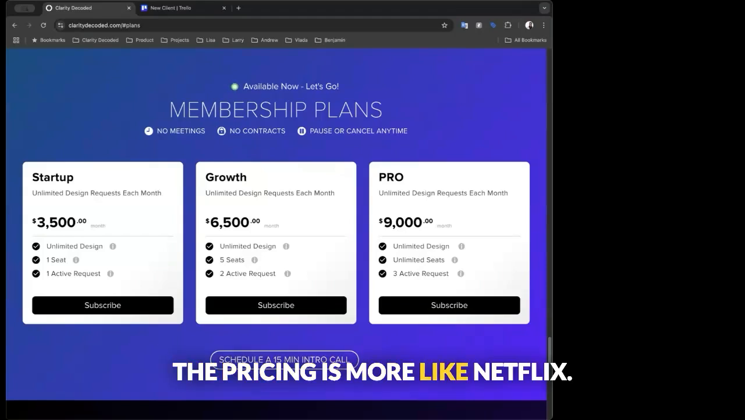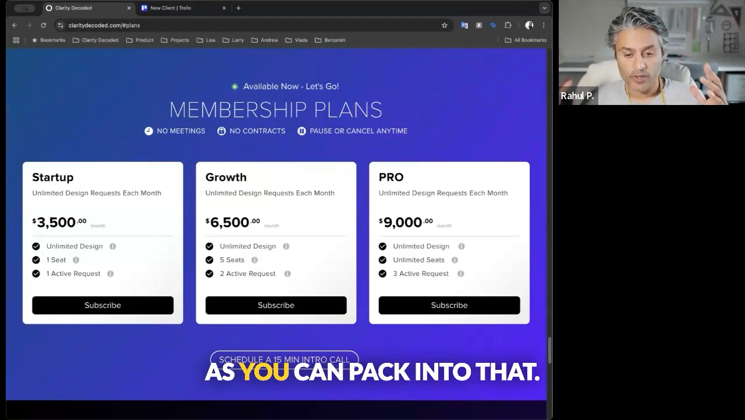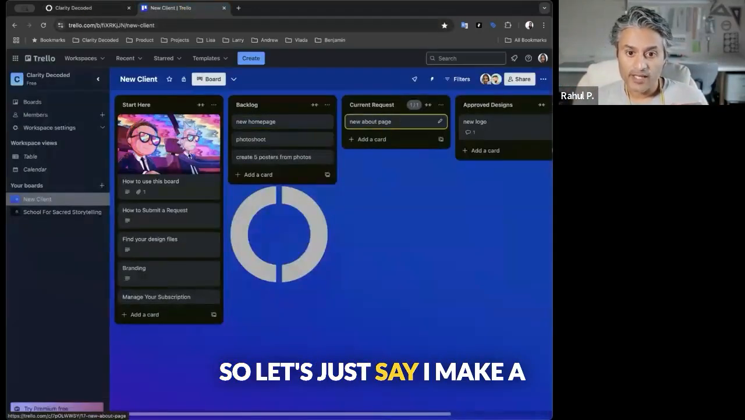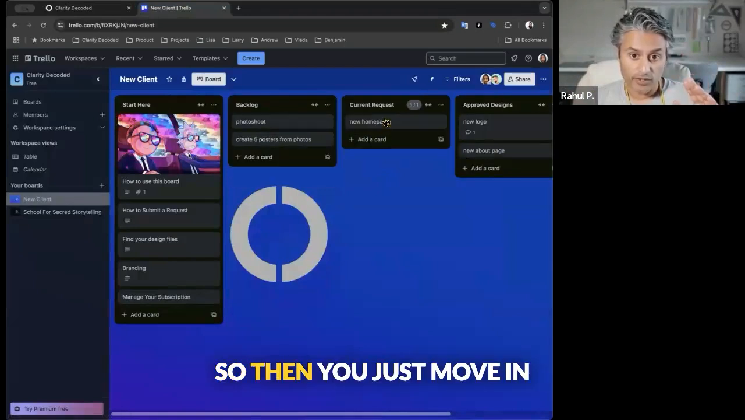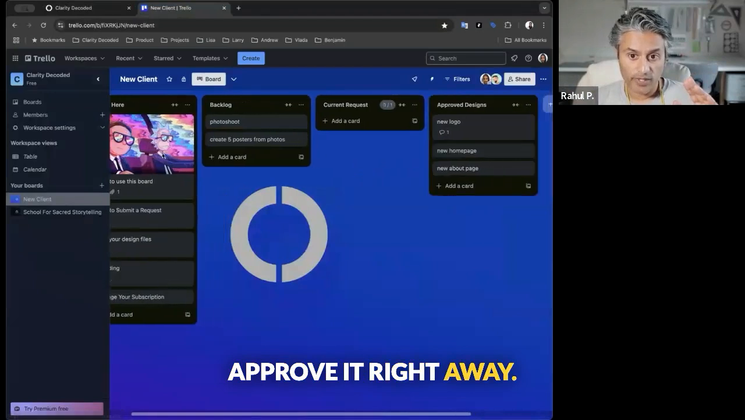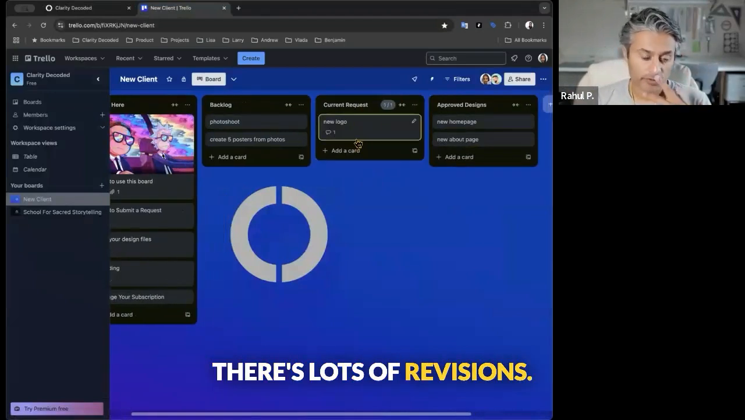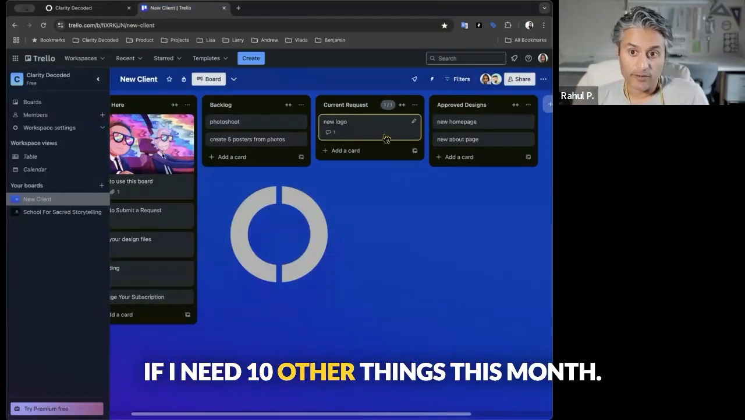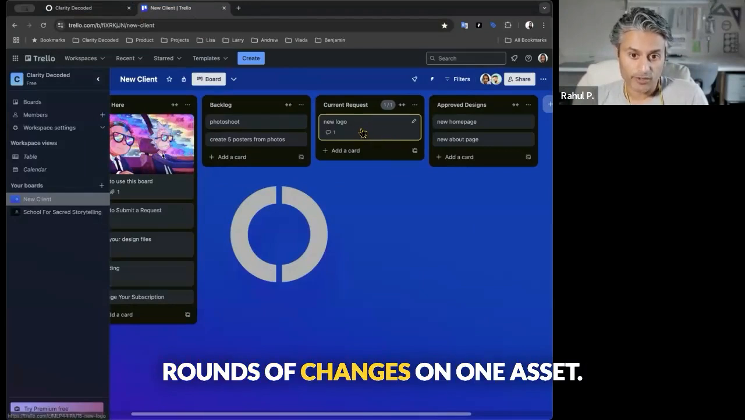The pricing is more like Netflix. It's here's what you're paying per month. You can watch as many movies as you can pack into this Trello system. So let's just say I make a new about page and you just approve it right away. Great. So then you just move in the next thing and you approve it right away. Things get stuck in the current request area when there's lots of revisions. So the sooner we get through that, the better. If I need 10 other things this month, I don't have the luxury to make 30 rounds of changes on one asset.